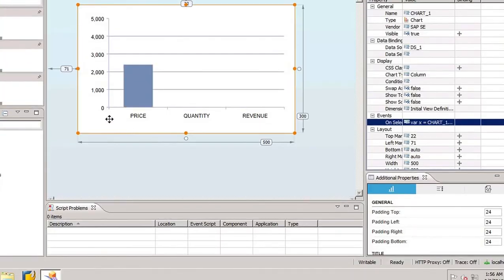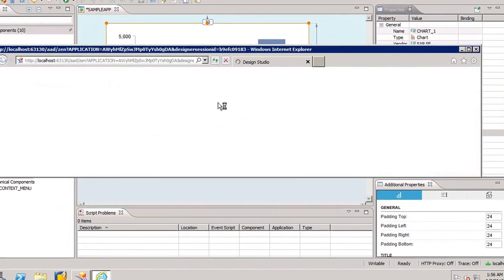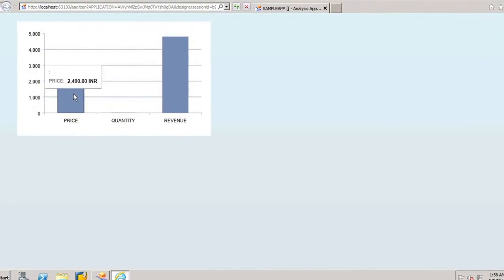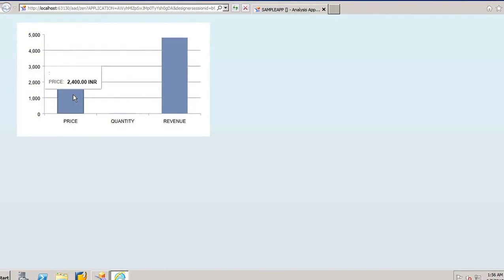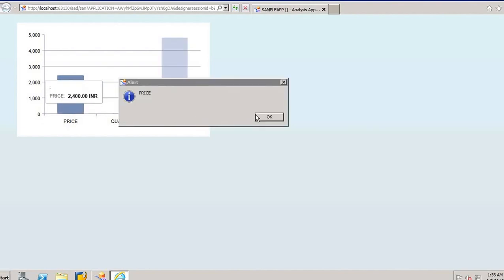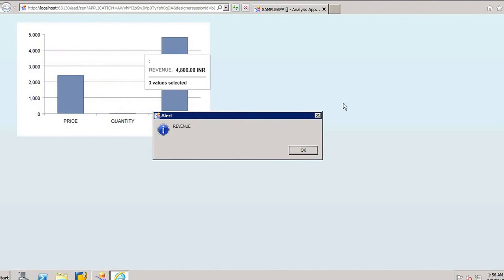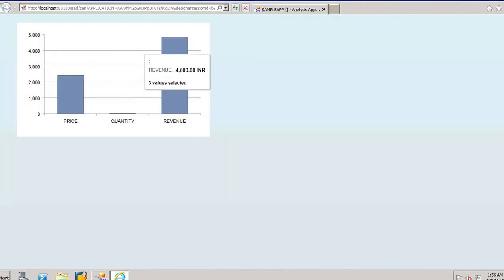Clicking OK, trying to run the application, and here on click of this column I expect my alert to display the name of the price. Yep, yeah, quantity. Yeah, so that's it.